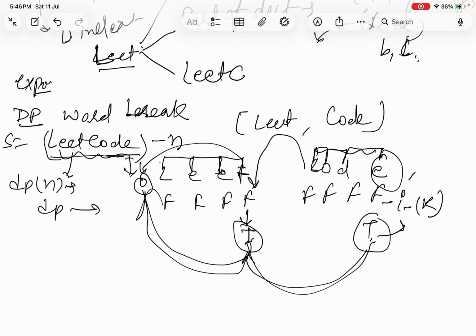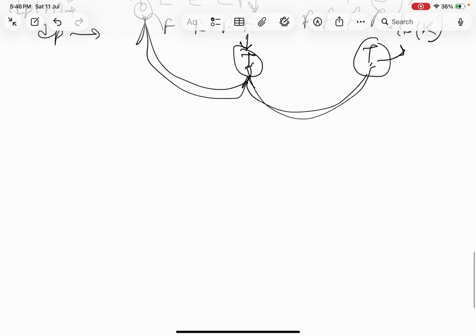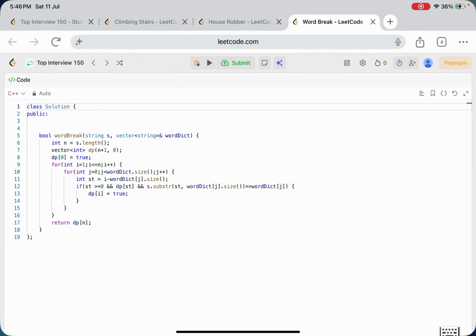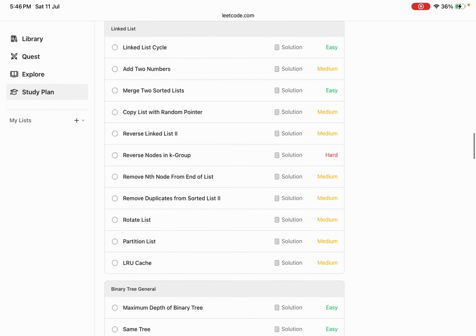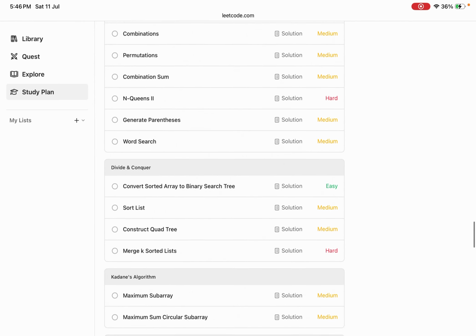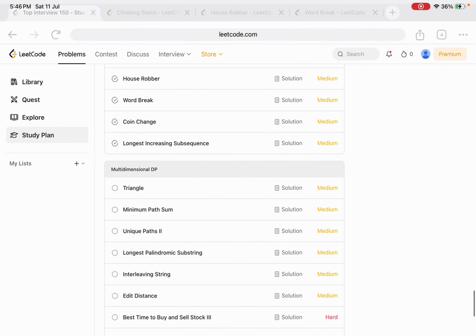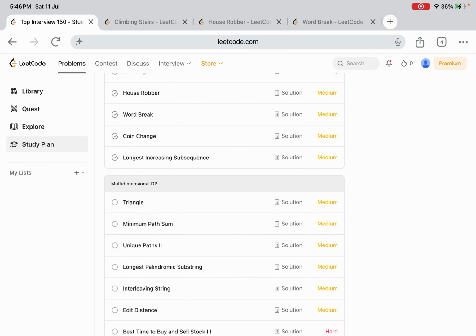Yeah. Now let's jump to another problem. I think we have covered most of them. Coin change is similar. Should I show you? Okay, let's try to see coin change also. These are similar, but it's pretty straightforward.